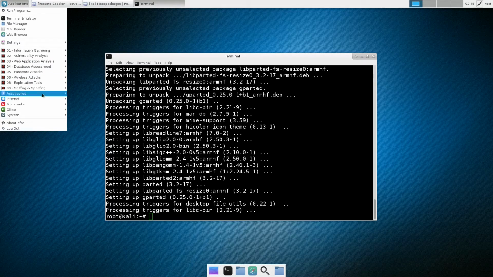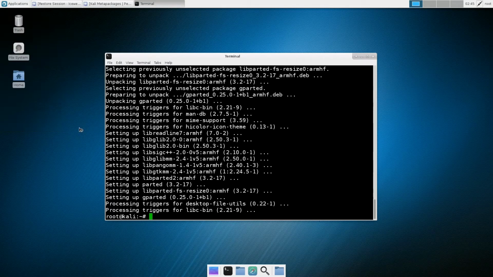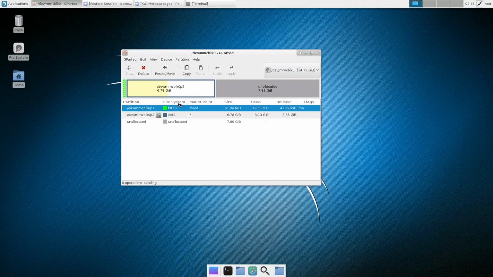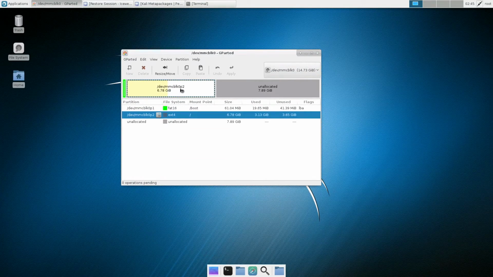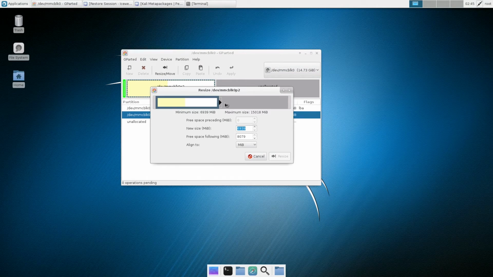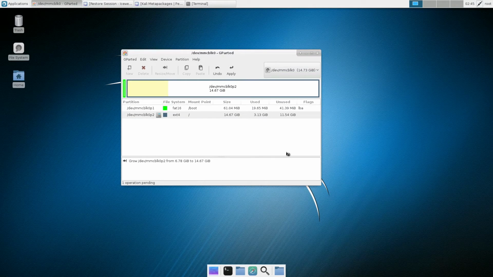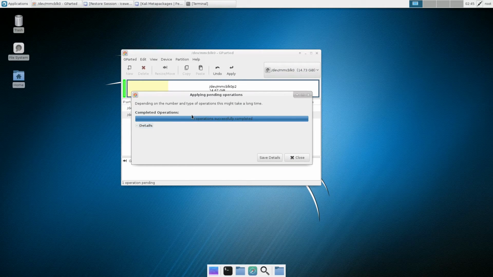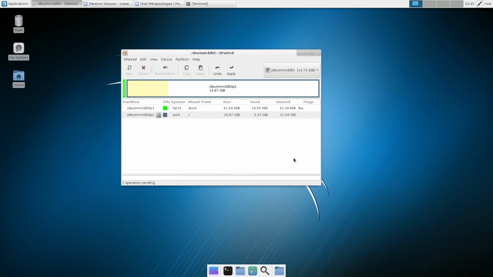From the application menu, choose System, then gparted. Here are the SD card partitions, and there is unallocated storage. We need to include this in our partition. So choose resize/move and slide this slider to the end to include all of this space. Click on resize and apply to take effect. Okay, done. Okay, close gparted.